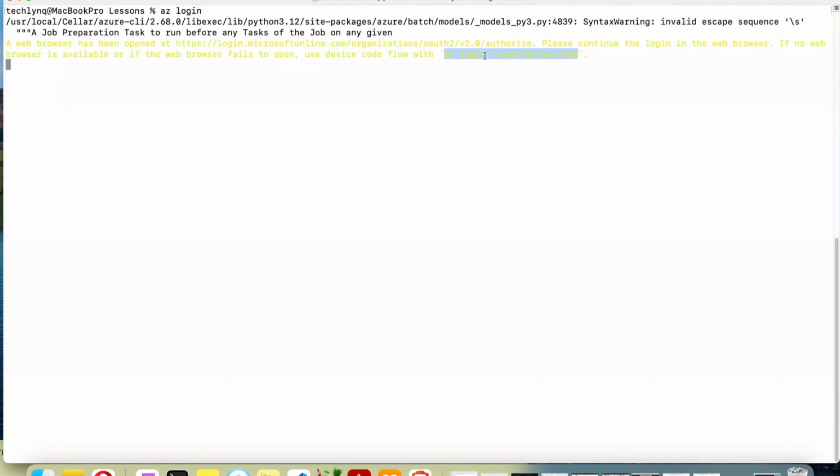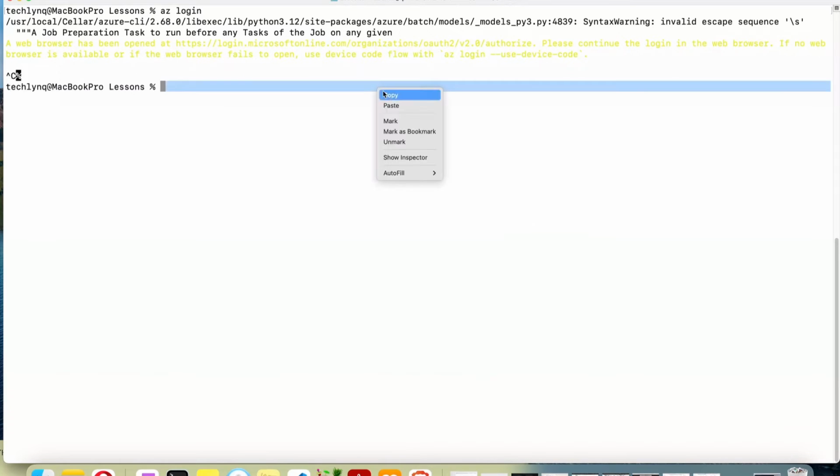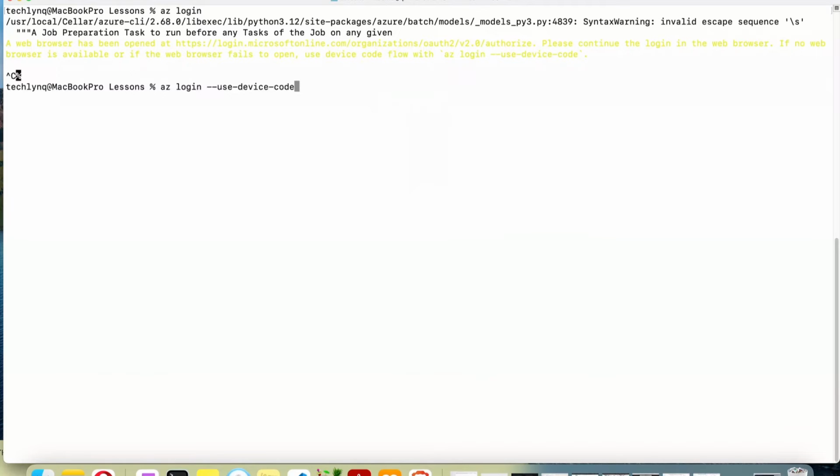Let me try and run this code as instructed here. I know I'm logged in at different places because I was using a different computer earlier.